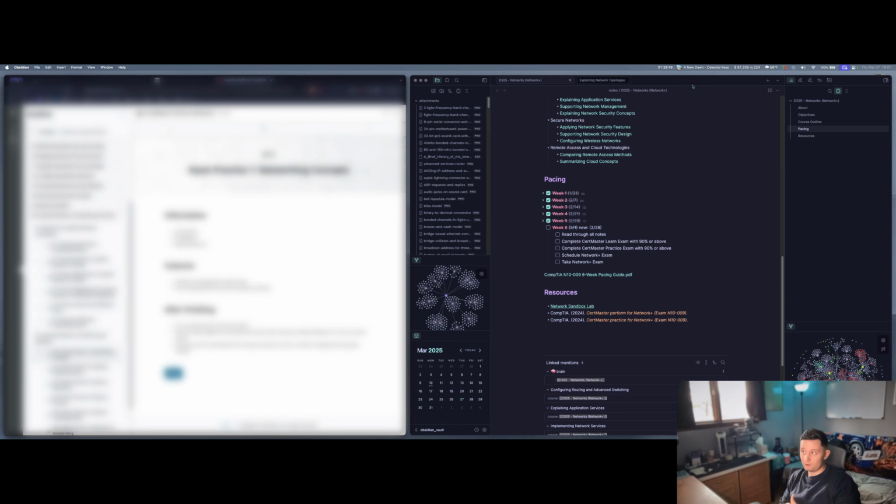Read through all my notes. I don't know how long it's gonna take. I feel like that's a lot to read through. Okay, read through all my notes. Then I will do complete Cert Master Learn exam, complete Cert Master Practice exam.